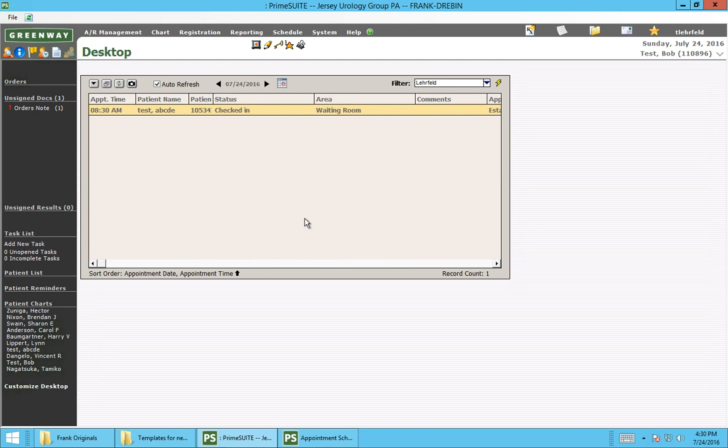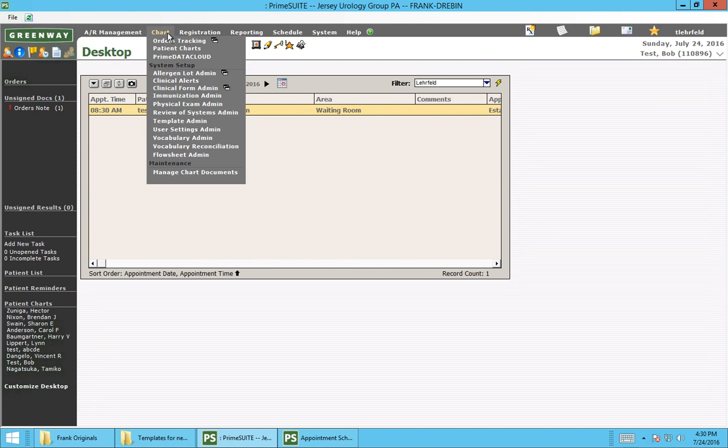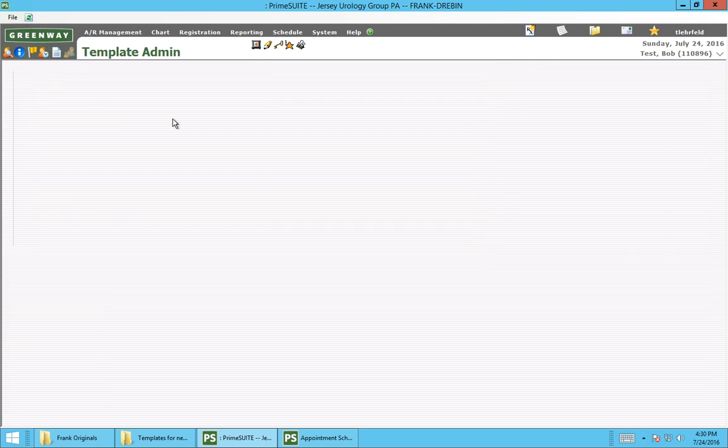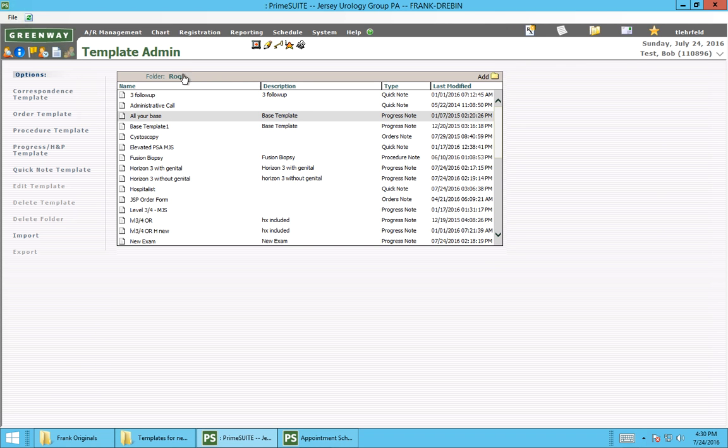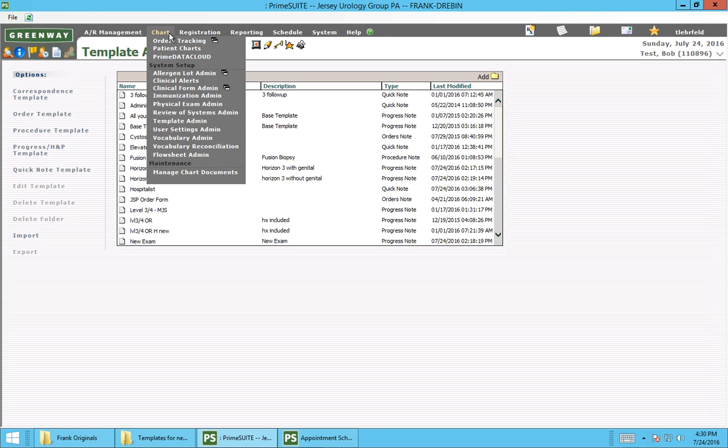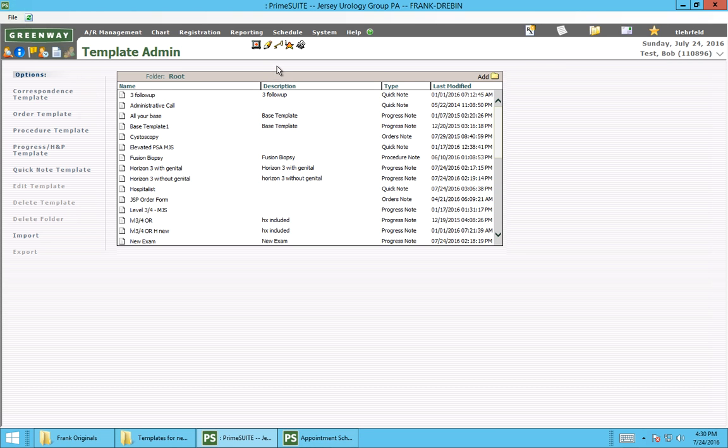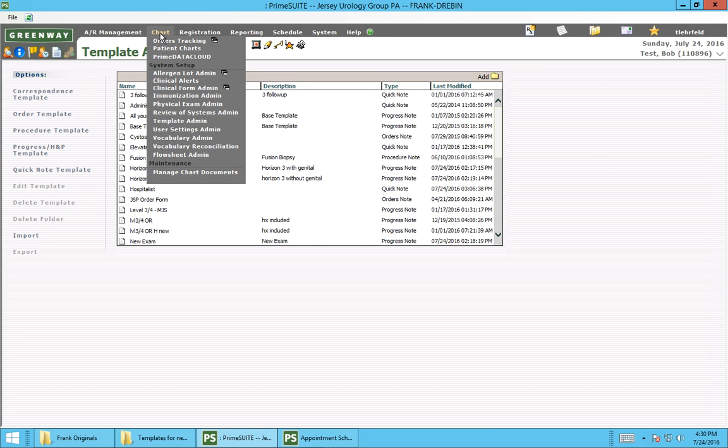Template administration in Prime Suite. Now we're going to talk about templates for your notes. This is a core module and very important as you will be writing plenty of notes on plenty of patients. You need to create and use templates.